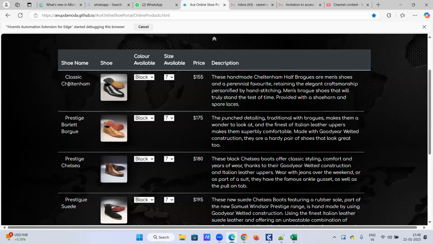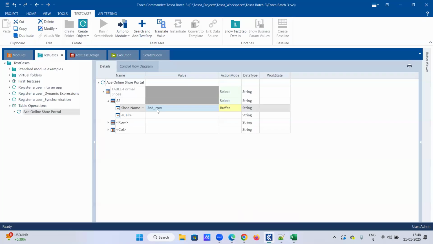So in the first row, get me the shoe name. If you want, you can change the variable name also. This is not mandatory, guys. If you want, you can take any A, B, C, D, E, and you can buffer it. Or any like P, O, I, U, Y.